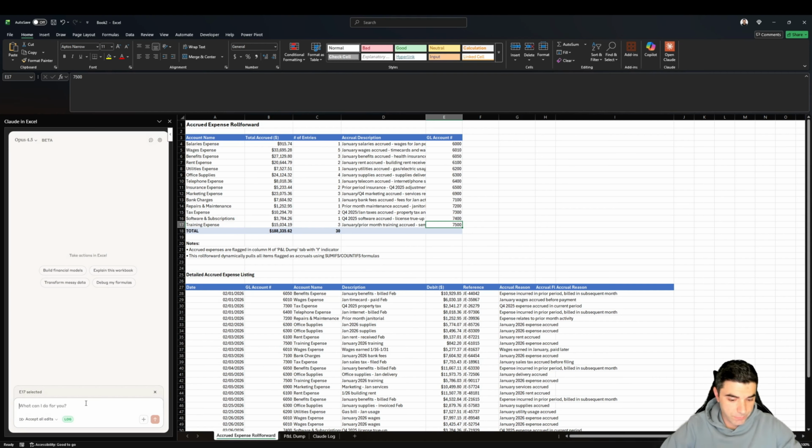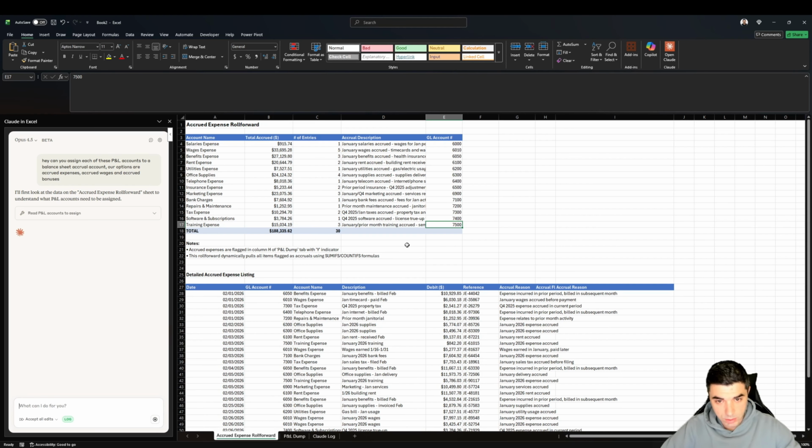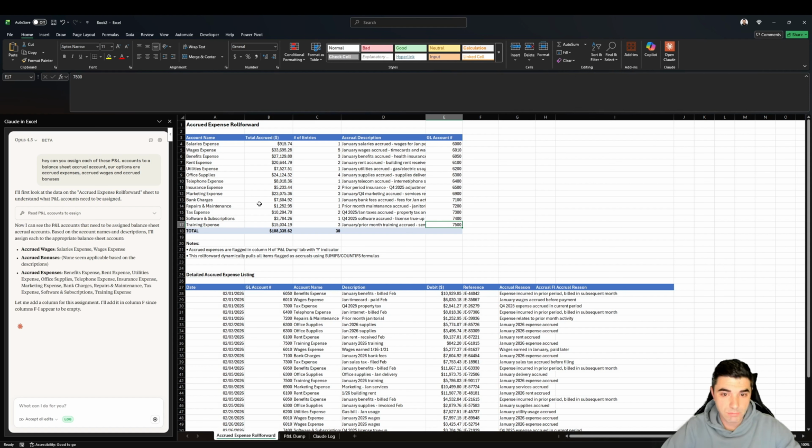So let's clear that. And I want to say, hey, can you assign each of these P&L accounts to a balance sheet accrual account? Our options are accrued expenses, accrued wages, and accrued bonuses. I'm just going to keep it simple. I'm sure there's more that you would have on your balance sheet, but this is very much just a demo. So now it's adding the balance sheet account.